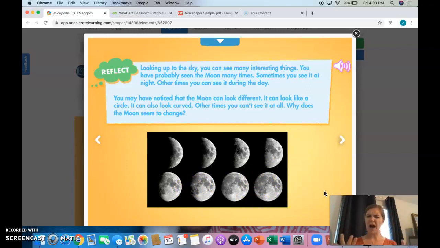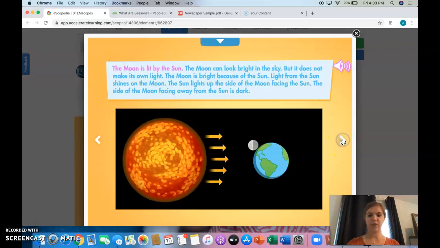So we're going to talk about why does the moon seem to change. Is it actually changing shape? Why does it look different? So the moon is lit by the sun. It's like if I have a flashlight and I shine it. So the sun is the flashlight, and it shines on the moon.